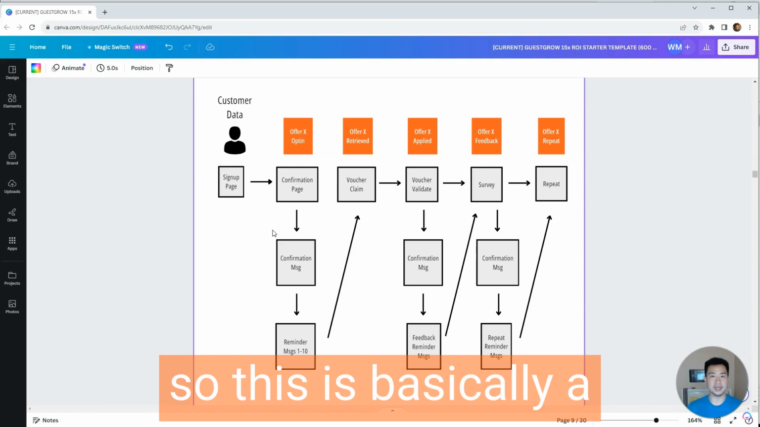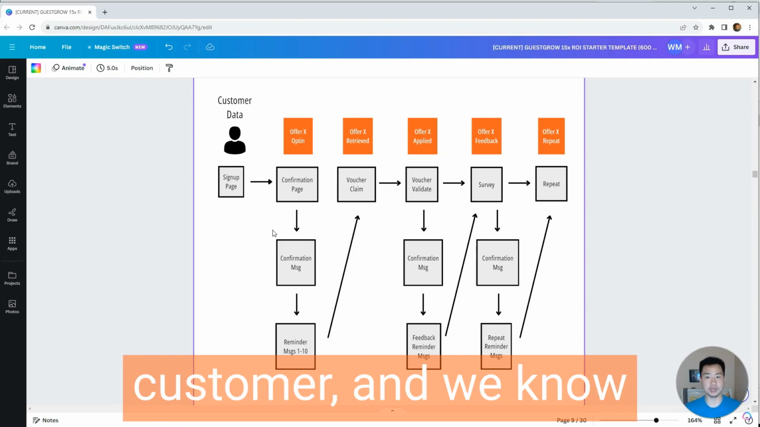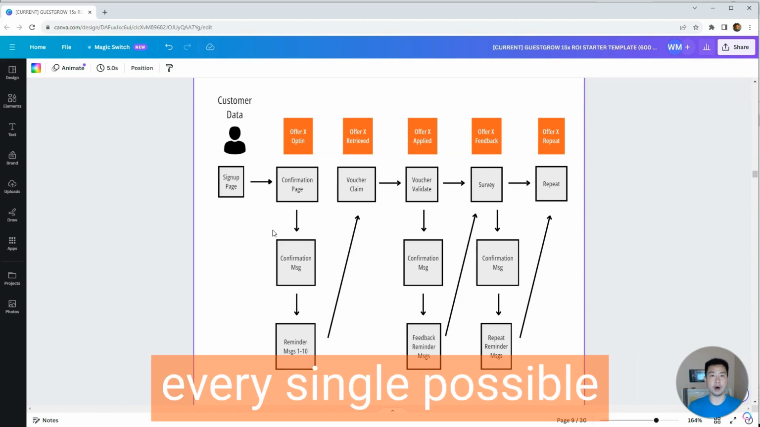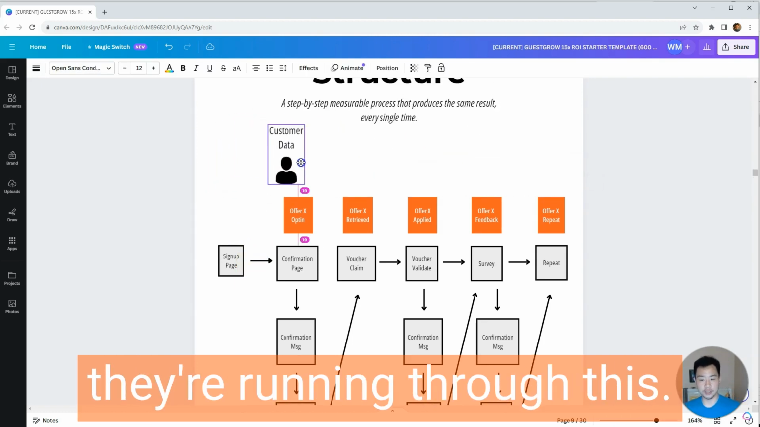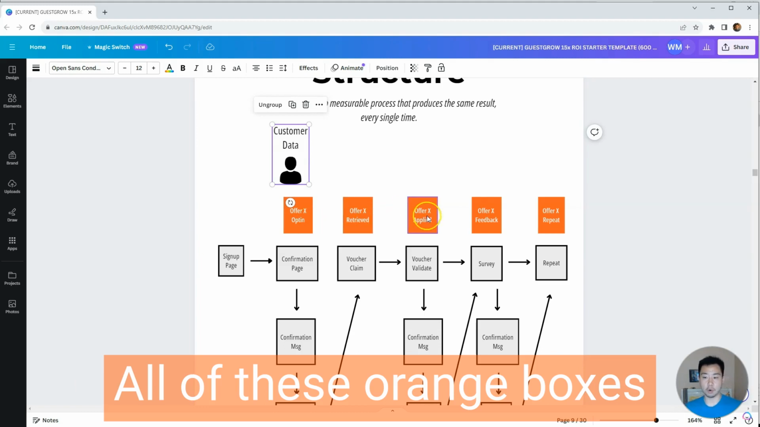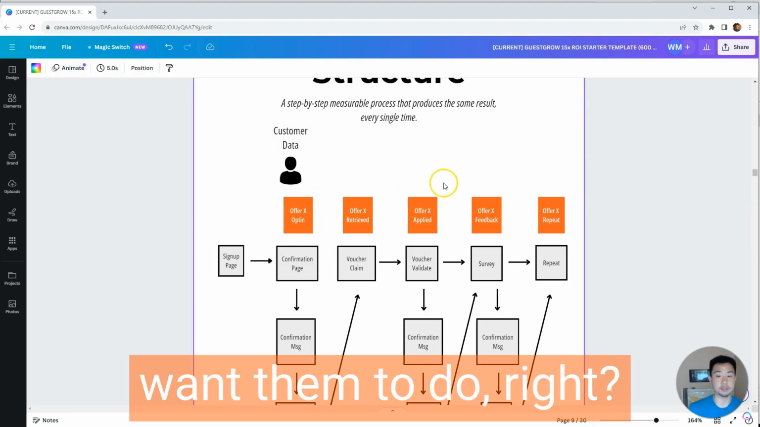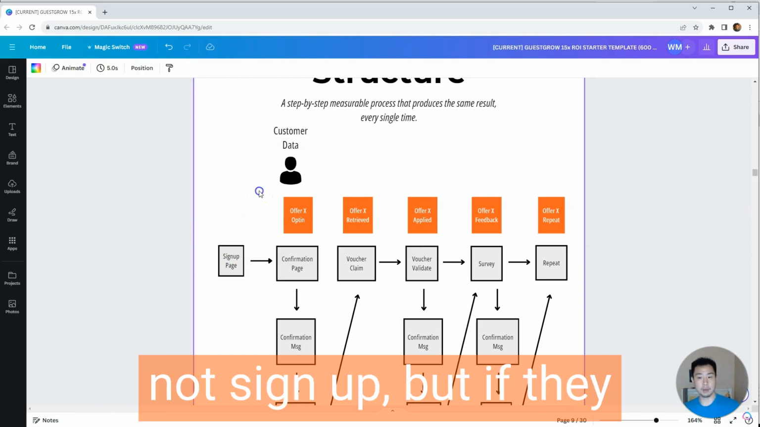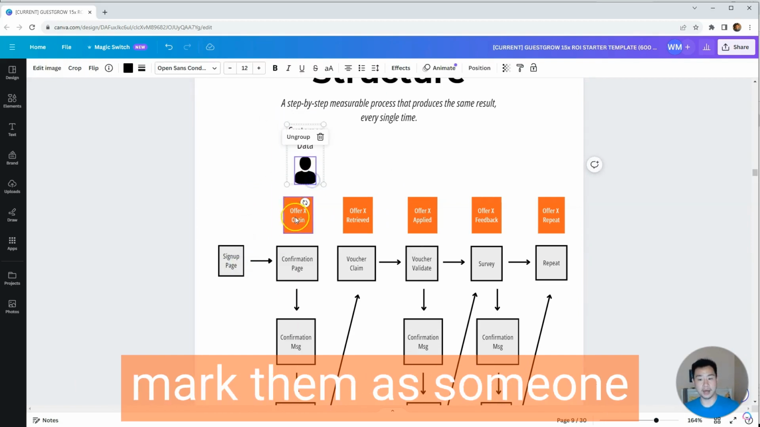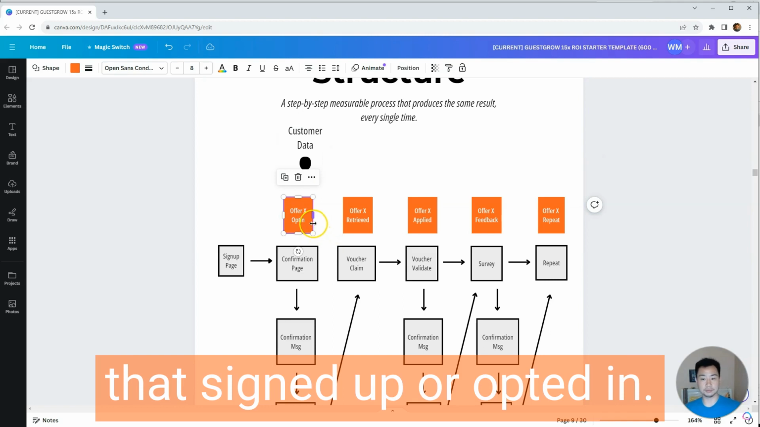So this is basically a decision tree that we're mapping out for the customer, and we know every single possible decision as they're running through this. All of these orange boxes over here are what we want them to do, right? So for example, they can choose to sign up or not sign up. But if they do sign up, we're going to mark them as someone that signed up or opted in.